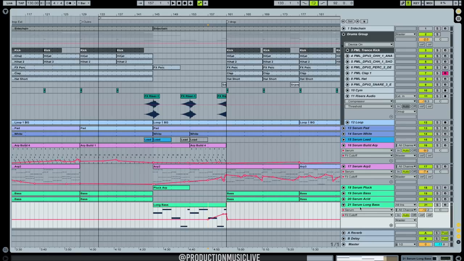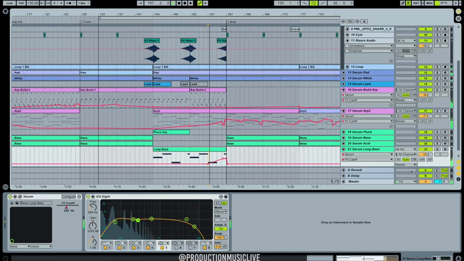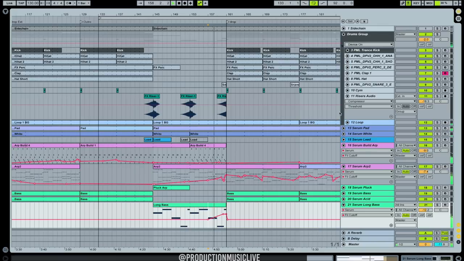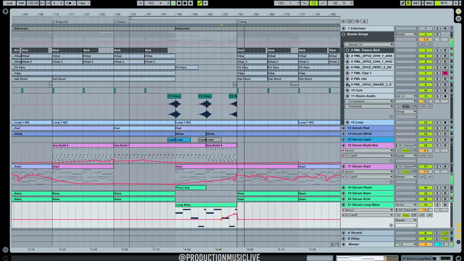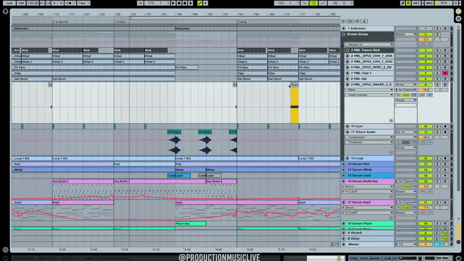Another thing I wanted to show quickly is something else, introducing the drop here and an important arrangement element. We are opening up the filter of this long Serum bass here towards the drop. And since this is our second drop, I would also alter our snare pattern.